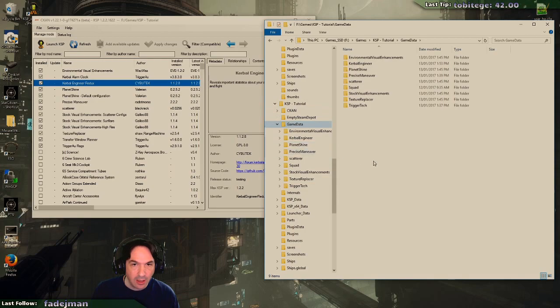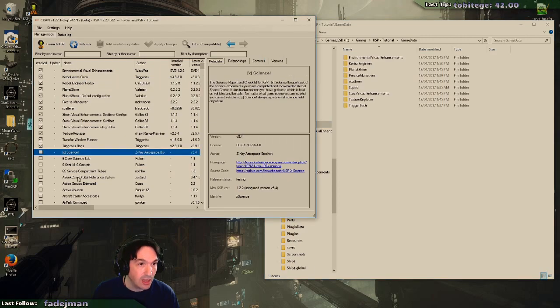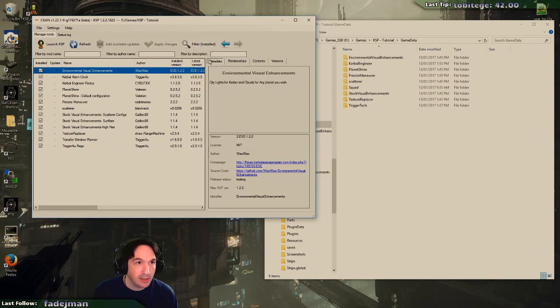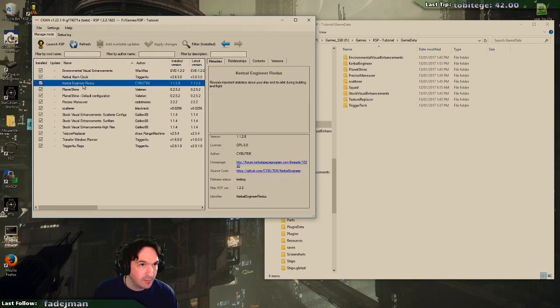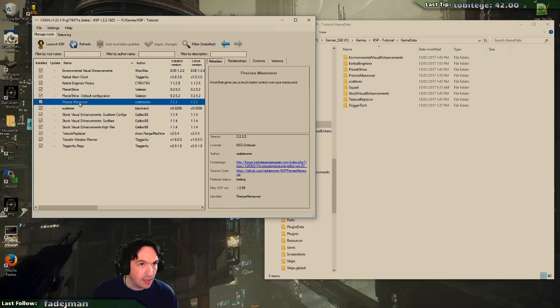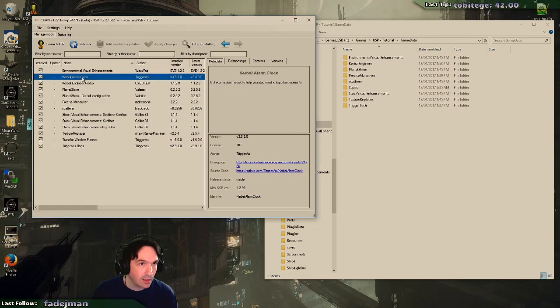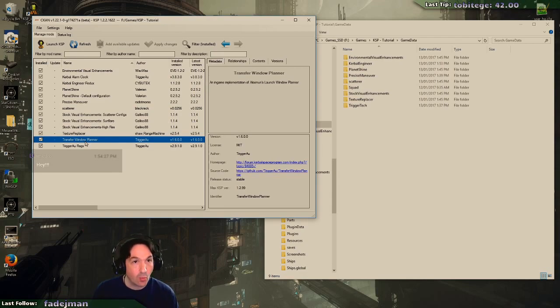That's it. All right, so we've got all that installed. I mean, there are definitely things like the X Science, which is really good. There's a lot of other things, but again, they're not essential for the basic game. The ones that I've given you, if we just look at the installed ones: Kerbal Engineer, Precise Maneuver, the Kerbal Alarm Clock, and Transfer Window Planner is later when you go to other planets. Those are the ones I would deem as essential.